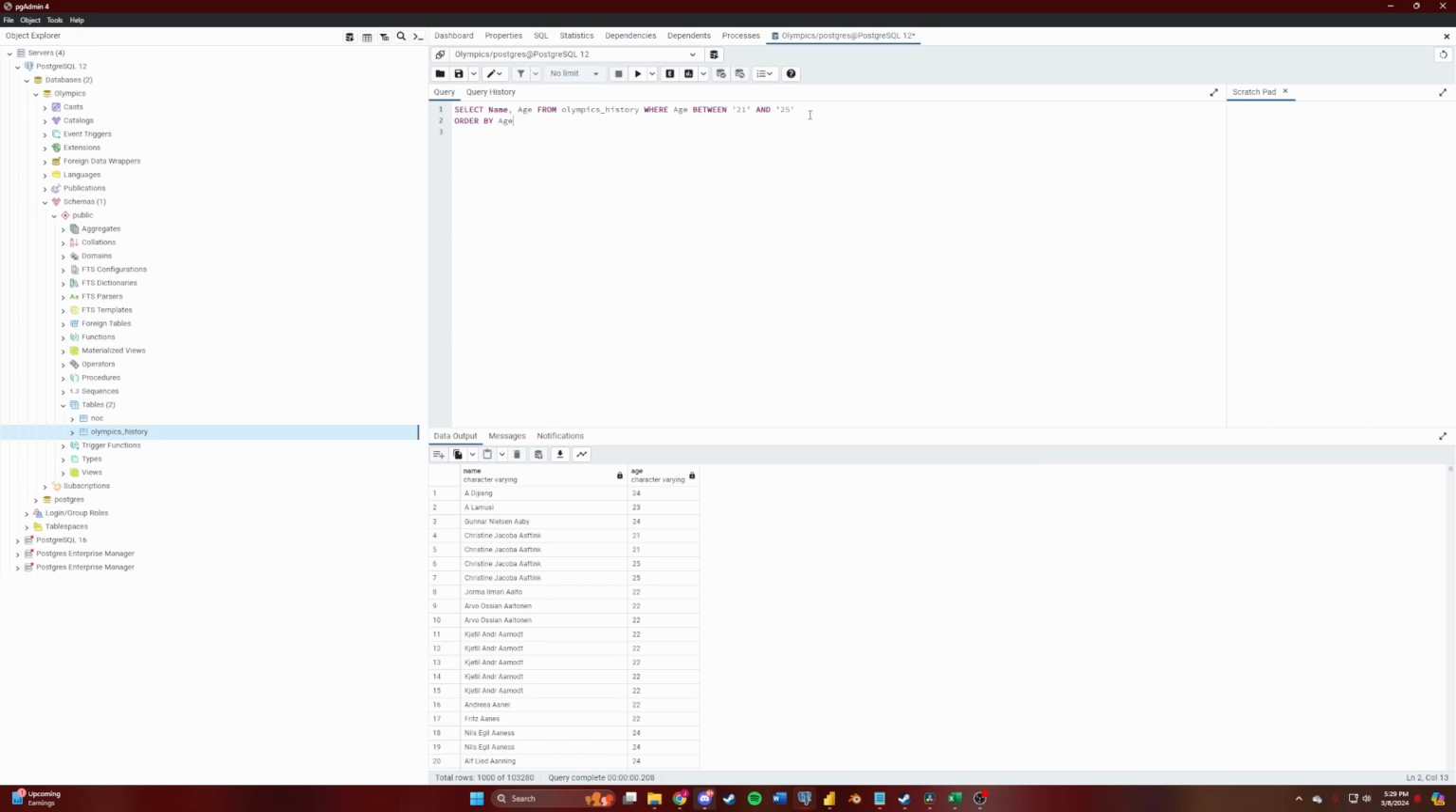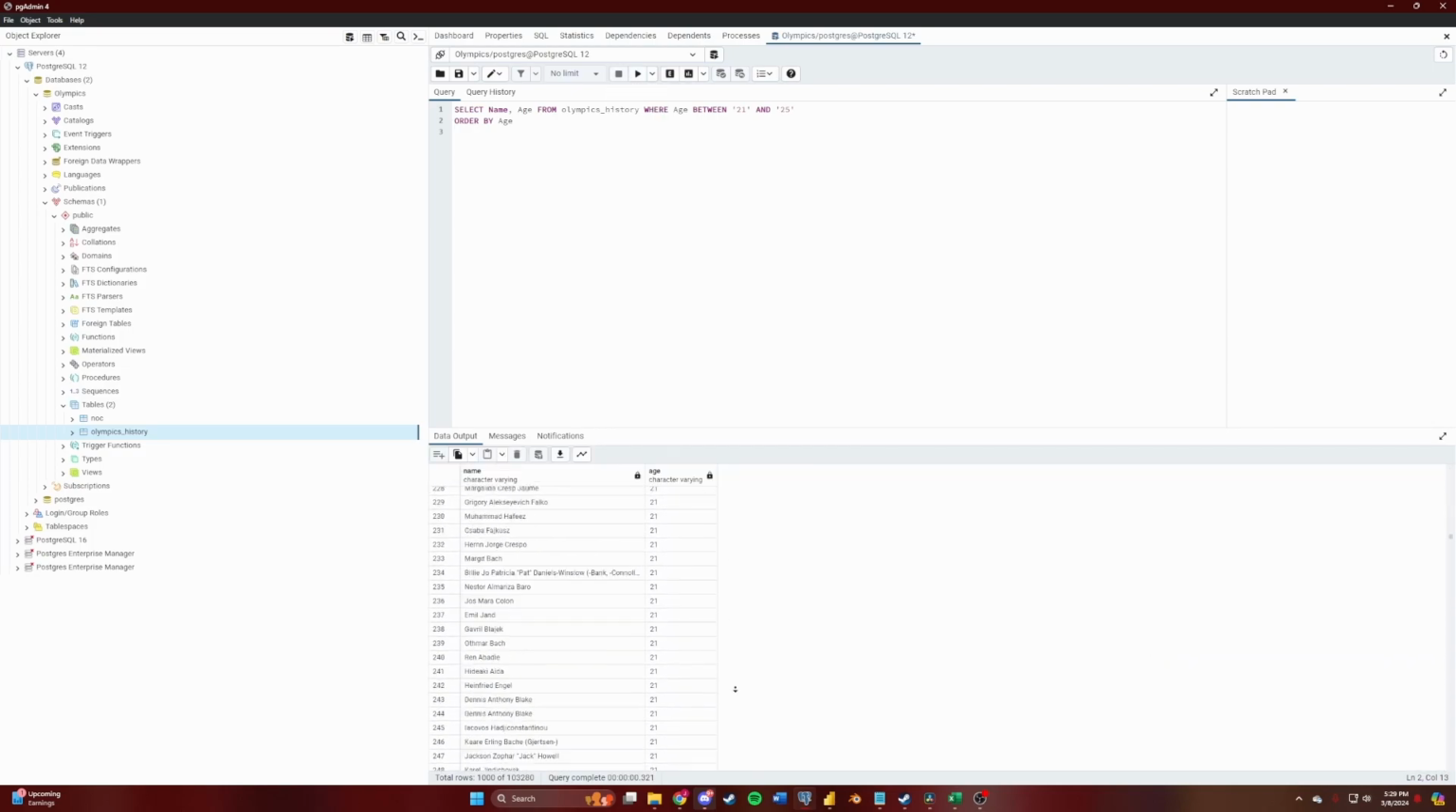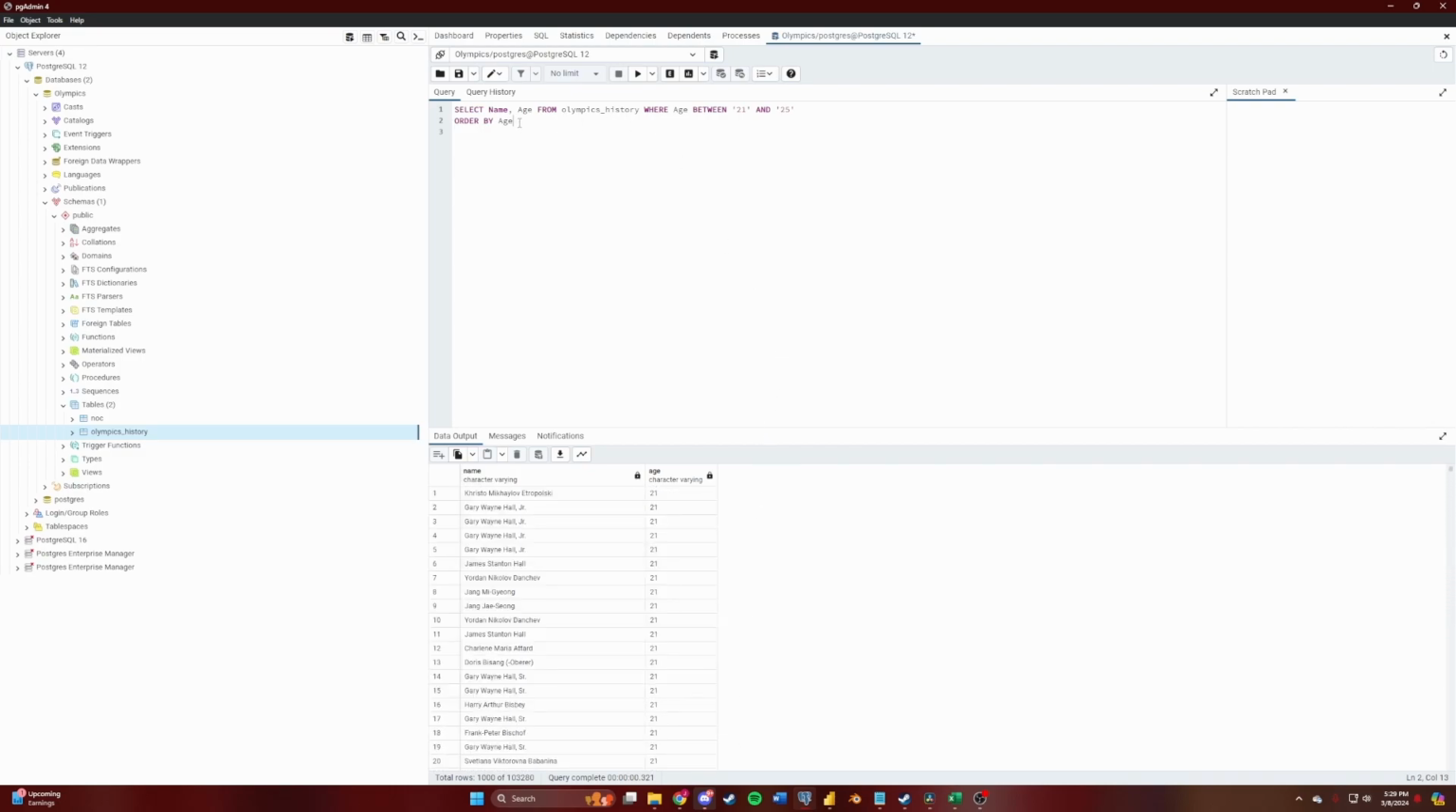Now by default it's going to be in ascending, but we could change it to descending if we would like. First, let's try it at ascending. And as you can see, all of these are in ascending order, but let's say we want it in descending order. Order by age in descending order. Now we have the 25-year-olds first.